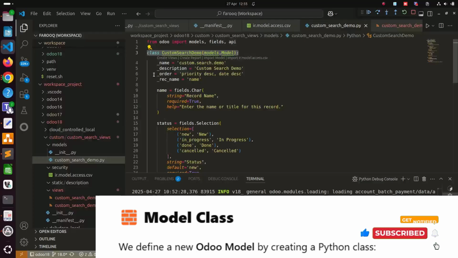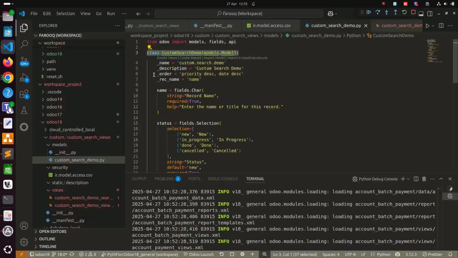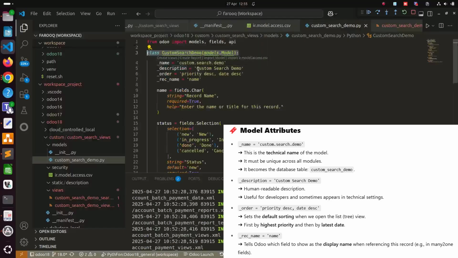We define a new Odoo model by creating a Python class. Models.model tells Odoo that this is a new model based on the Odoo ORM, object relational mapping system. Now, model attributes: _name is equal to custom.search.demo. This is the technical name of the model. It must be unique across all models. It becomes the database table custom_search_demo.